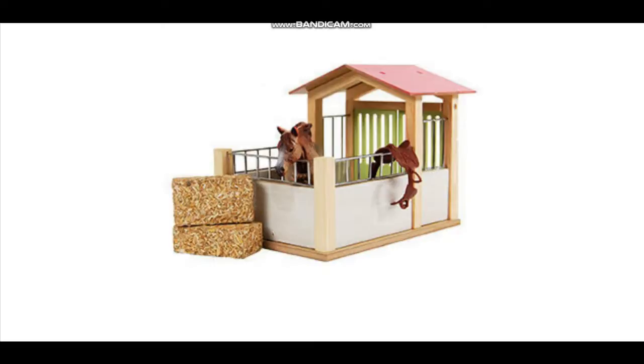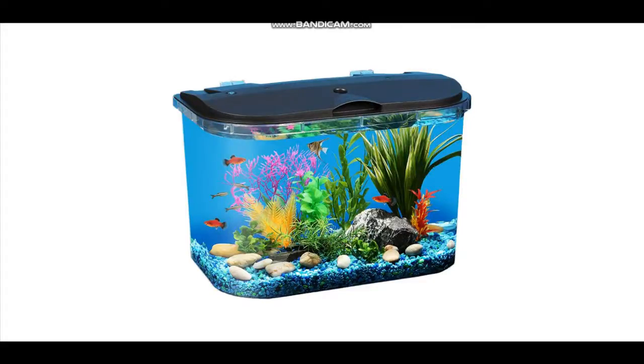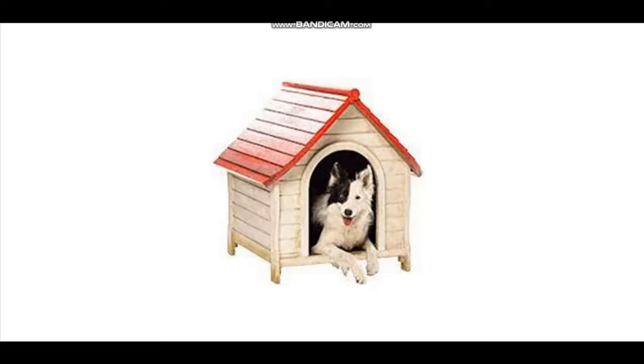And some animals we keep with us. So you can see here a horse in a stable. Horses are kept in a stable, and cows are kept in a shed. Fish sometimes we keep in an aquarium, and dogs are kept in a kennel.